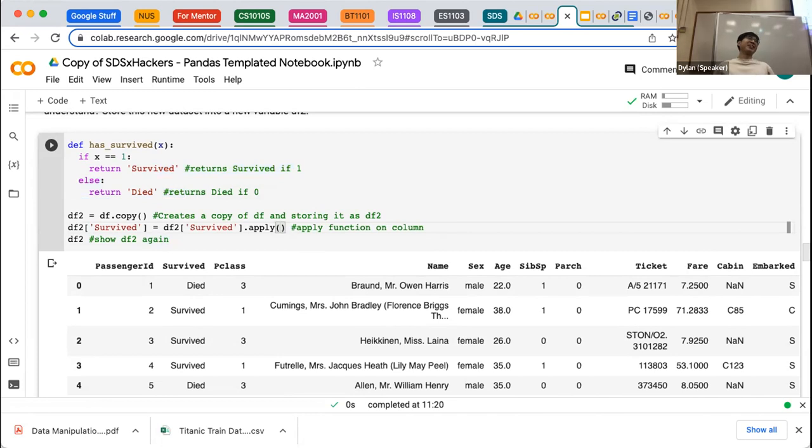Actually, I'm not very familiar with the lambda. Oh yeah, okay, sorry. Lambda x: survived if x equals to one.